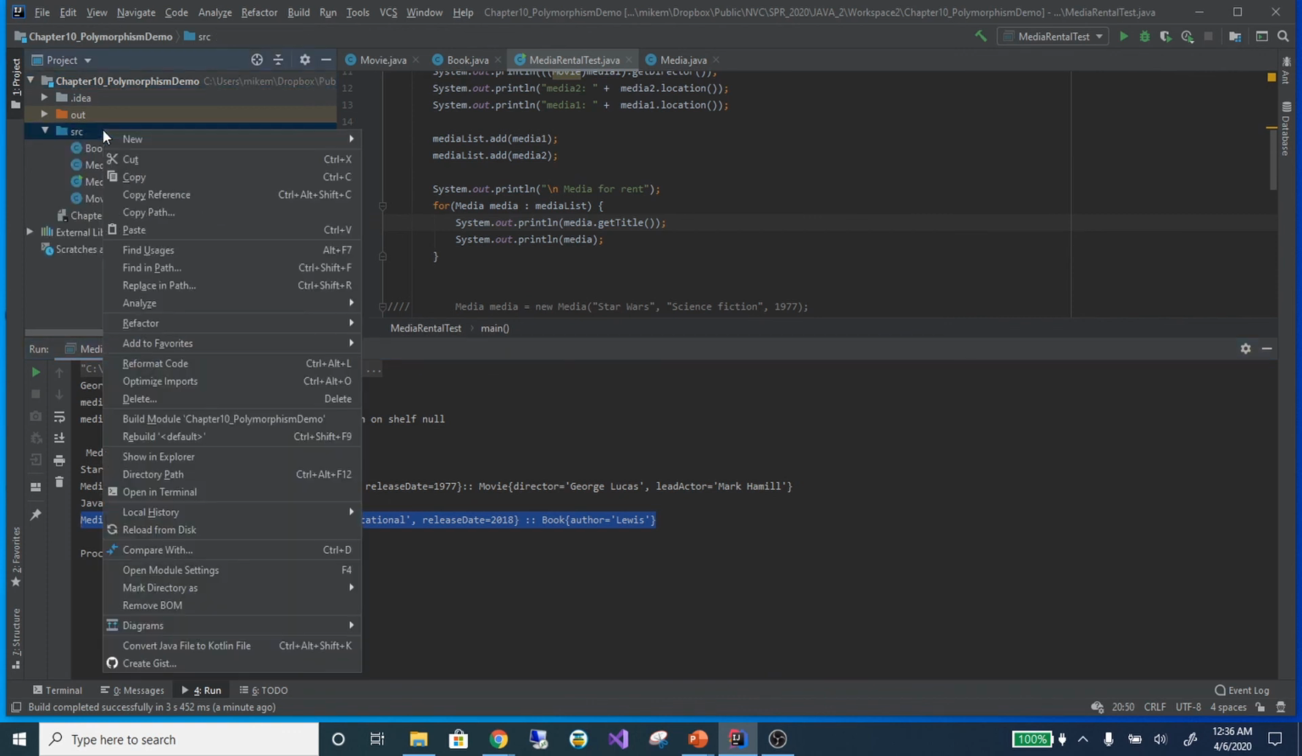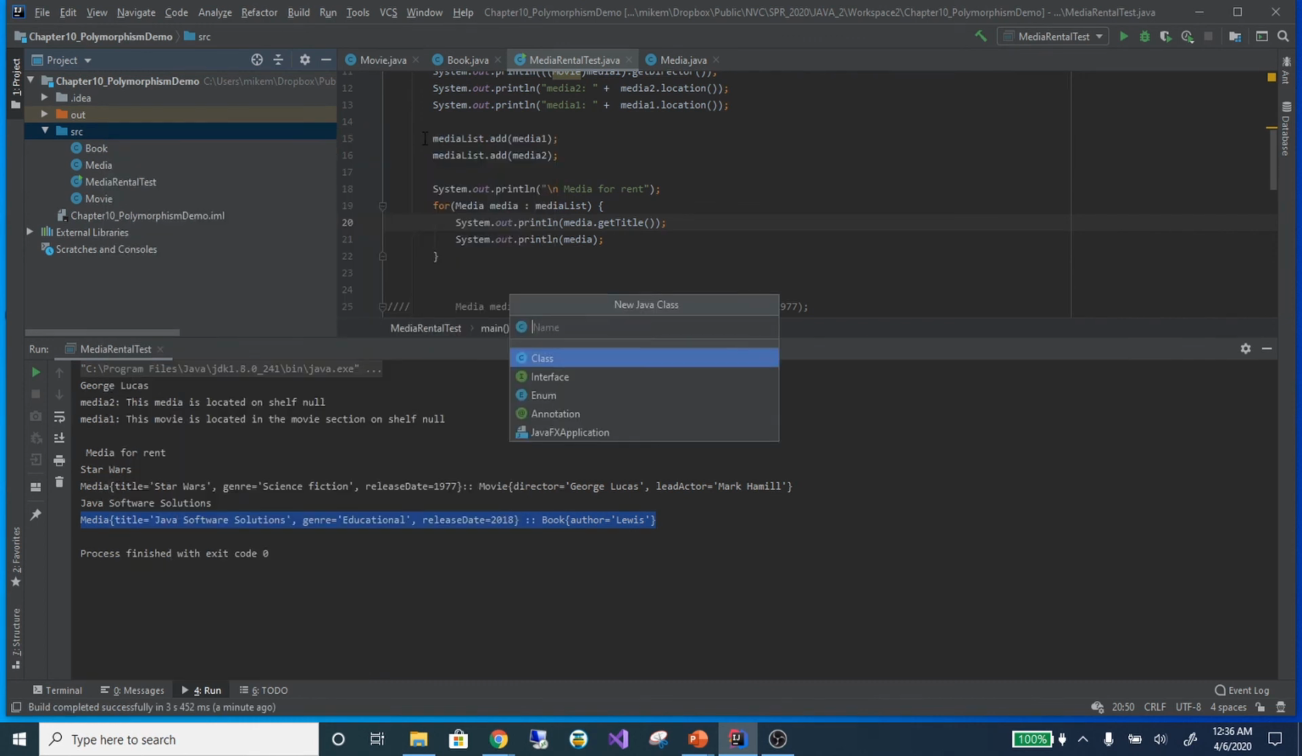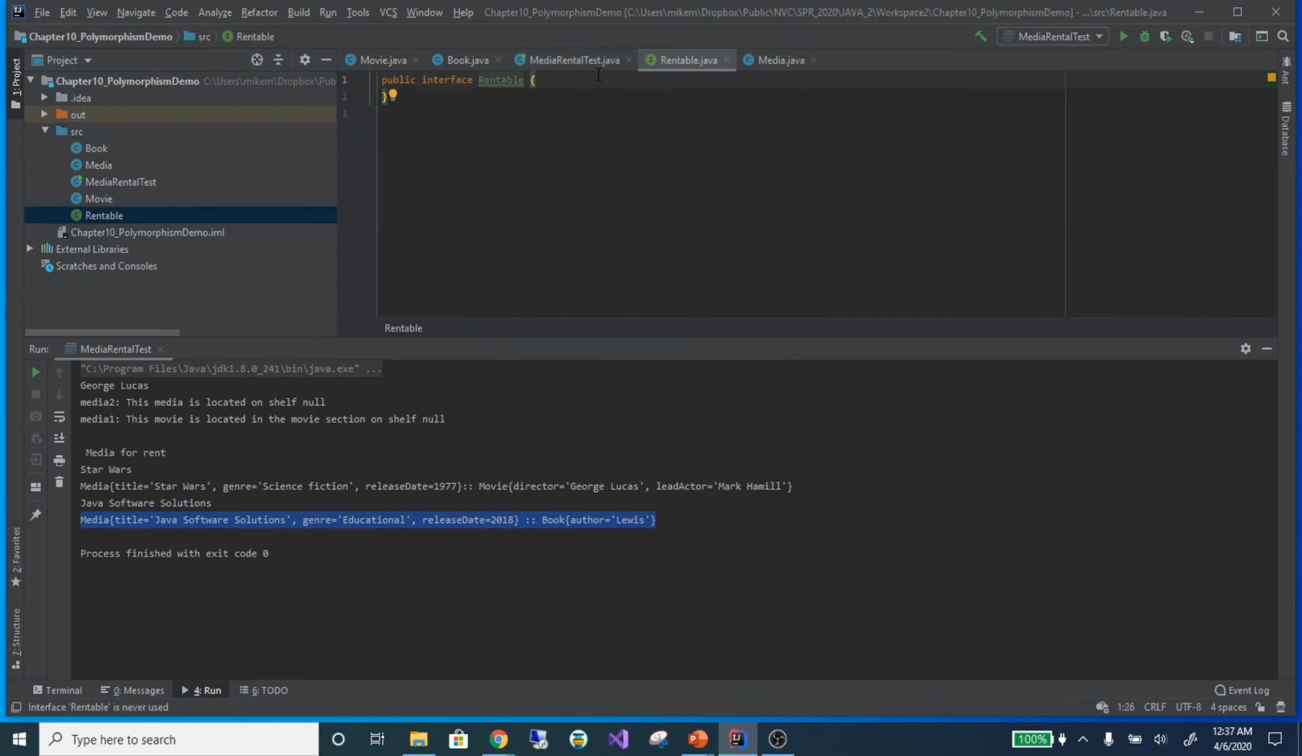Inside source, I'm gonna right click, new. I don't have an option for interface. I thought there was. Okay, oh, there it is. Click interface, and I'm just going to say rent. Well, we'll just call it rentable, maybe a rentable interface. All right, and press enter. Okay, so in my rentable, is that spelled right?